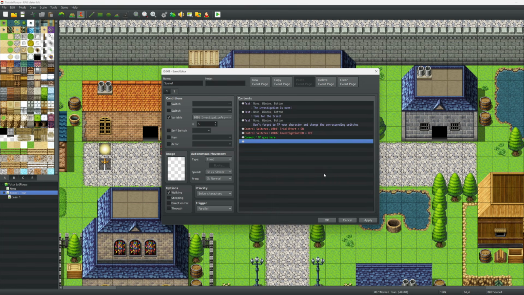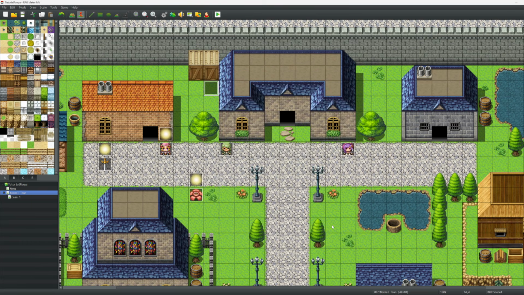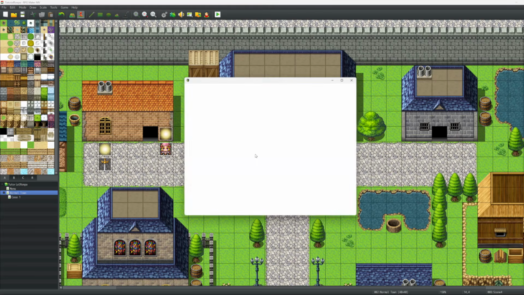For now, I'm adding a comment to indicate that the teleport would go there since I don't have the map, and I'll be making that in the next episode. But for now, our investigation would be over with this. So what I'm going to do is test it. So we're going to play the game, and let's see how that goes.